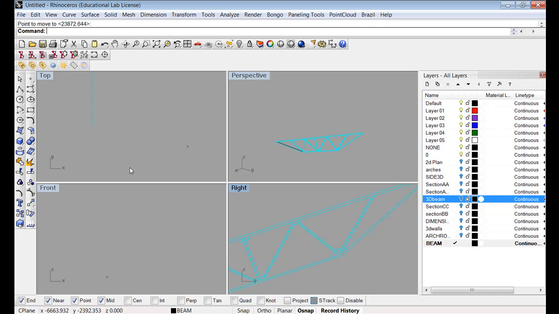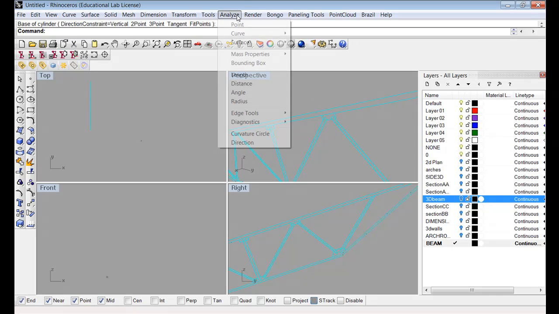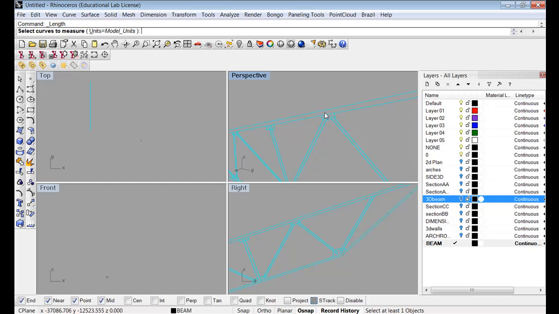Now what I'm going to do is use the cylinder tool. See, because these bits in here I think might be cylinders. So, if we go analyze length, .46, right? So we'll draw a cylinder.